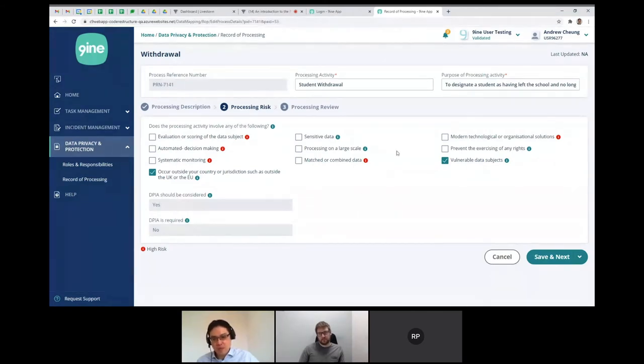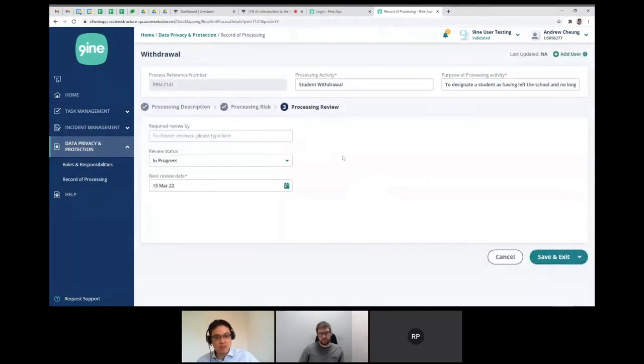So once you're happy with the screen and you've reviewed this and considered it carefully, click on Save and Next. And that brings us to the final screen where you must enter in an appropriate reviewer. So you would put in whoever is required to review this, and they have an opportunity to look at it, and perhaps when they're happy, they can confirm they've reviewed it. The system will prompt for a review date at some later time. It is a year in advance, because best practice for records of processing is they should be reviewed at least once a year. So these are living documents.